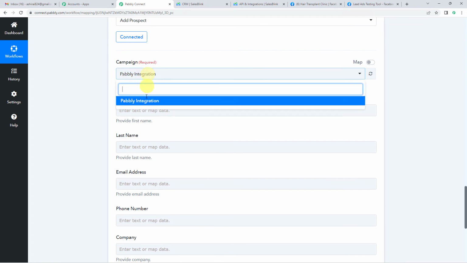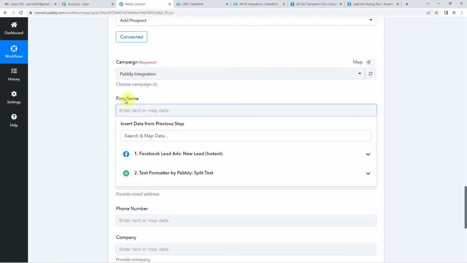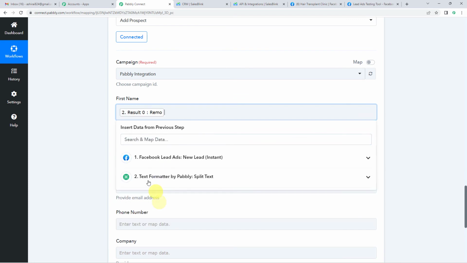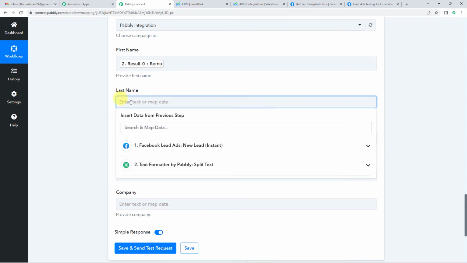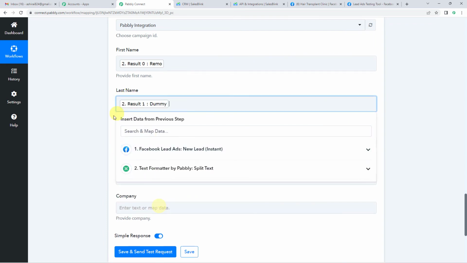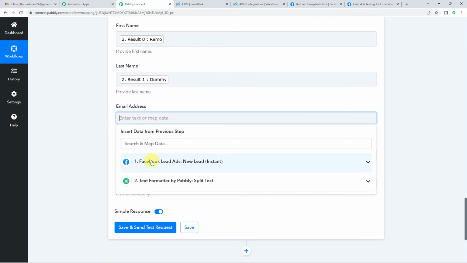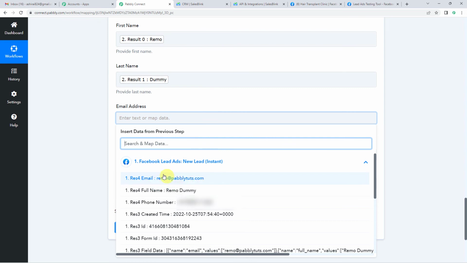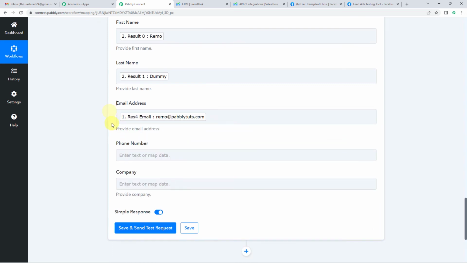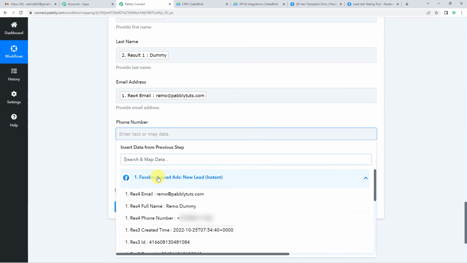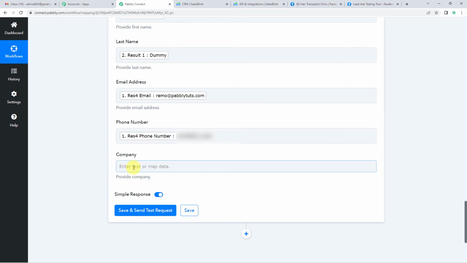Again, campaign name remains same. Come back to first name and we are going to map it here from text formatter. We will take the first name Remo. Then let's scroll down and map the last name Dummy as we separated the full name. Now let's take the email address. We are going to map email address from Facebook lead ads. Here you can see right on the top email address. Then there is contact number here. Again, we are going to take it from Facebook lead ads. This is the contact number. And in case you want to give the company, you can give the company as well. Since it is not a mandatory field, I'm going to leave it empty.